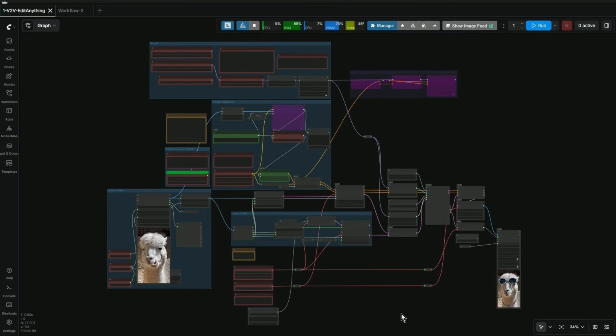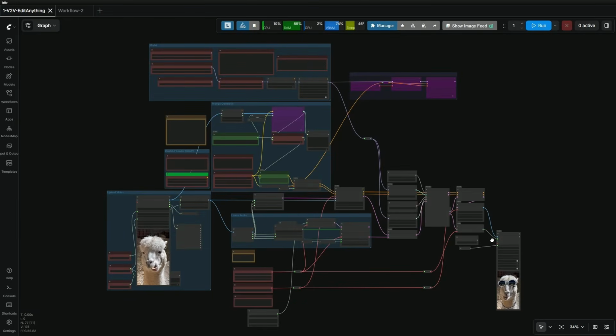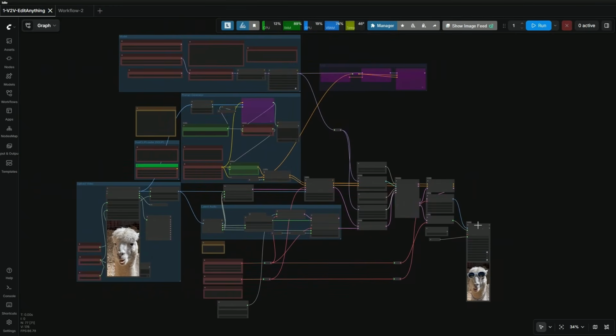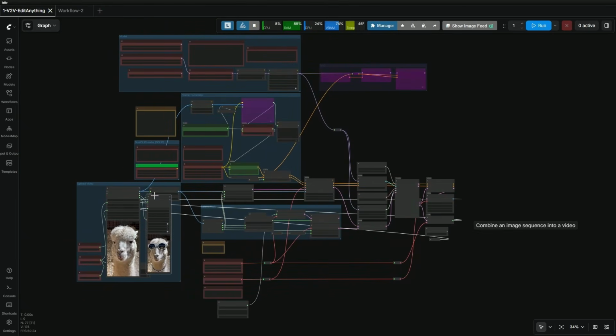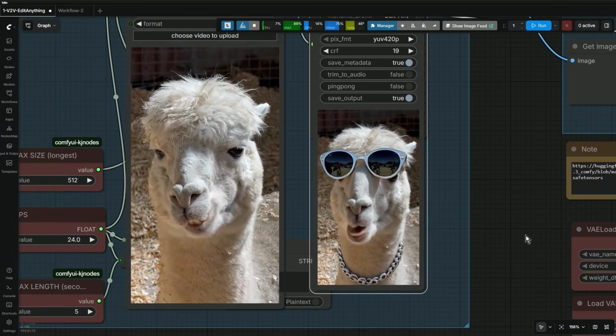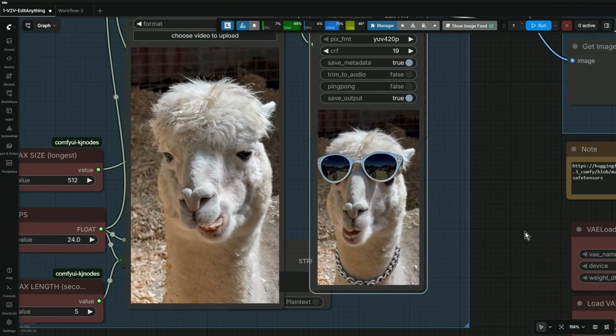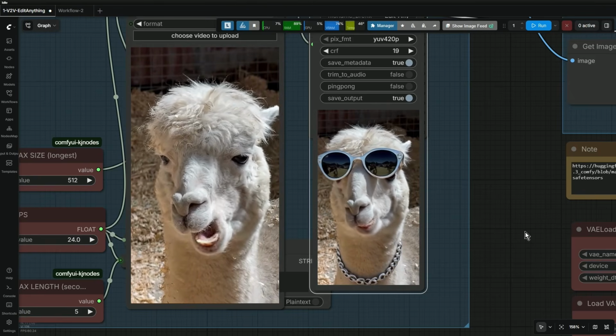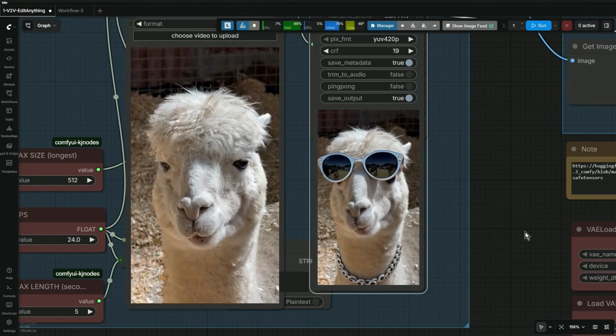I tried the LoRA for adding objects, removing and replacing objects in a video, and also changing the style of a video. Let's check the result. I added some objects here, and my prompt was, the alpaca is wearing trendy silver-framed sunglasses with dark reflective lenses and a chunky, luxurious silver chain necklace.